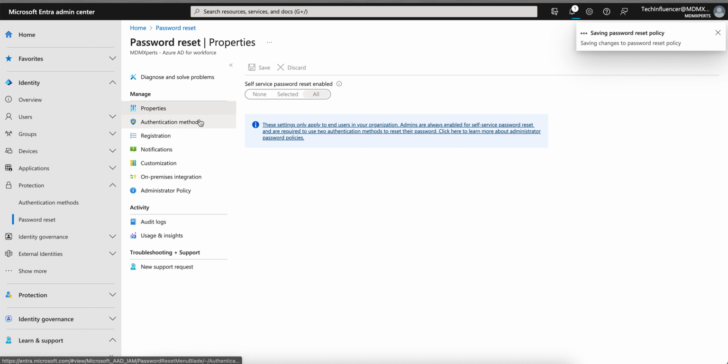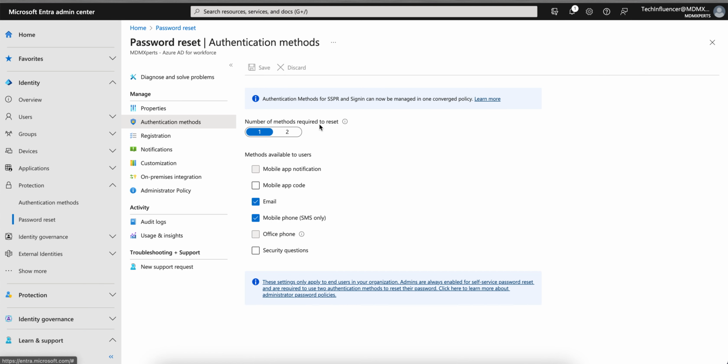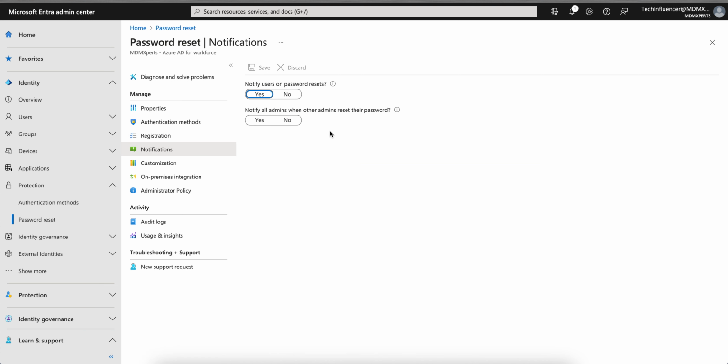Now click on Authentication methods. You see the number of methods required to reset. You can choose mobile app, code, office phone, or I think SMS is enough, SMS or email, but this depends on the requirement. You can enable requiring users to register when signing in, or set the number of days. It depends on you whether you want to do it or not.